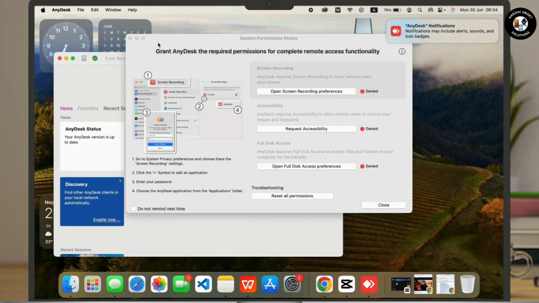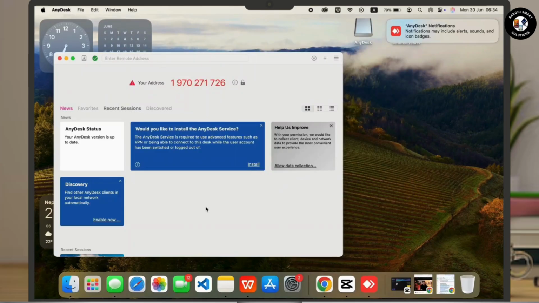So there you can see your AnyDesk address, a number or code like 1, 2, 3, 4, 5, 6, 7, 8, 9. And all you have to do is share your AnyDesk address with the person who wants to connect. Make sure that they also have downloaded the AnyDesk app on their device in order to connect it.